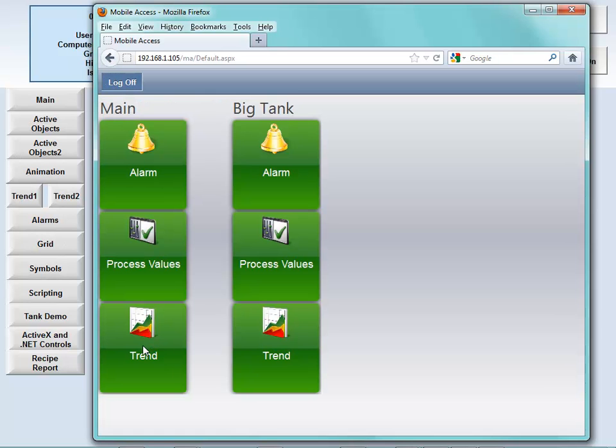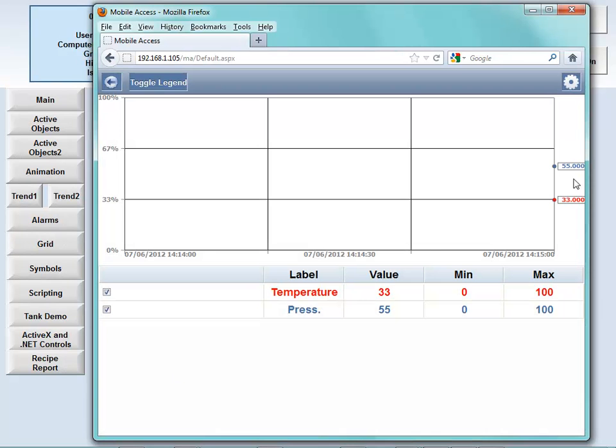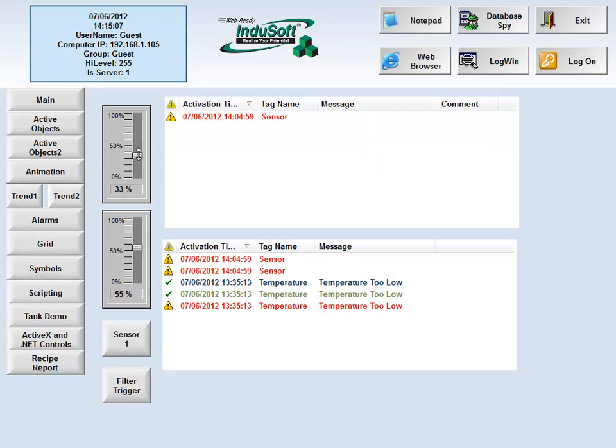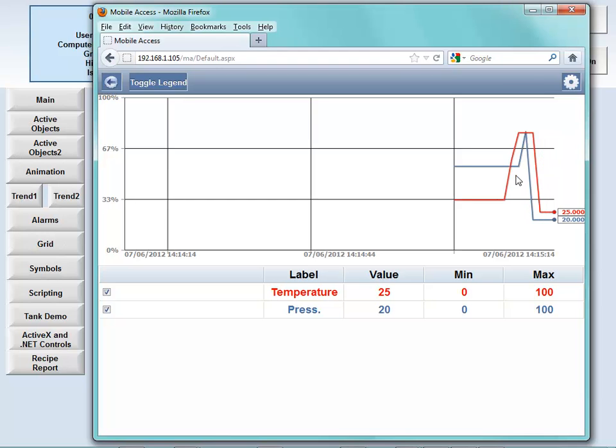I don't remember if I set up trending, but we can go into the trending areas, and we can see, okay, yes, we are trending the values here. So right now that's at 55 and 33. So if I change these values up and down a little bit, go back to that browser, you can see how that was trended.